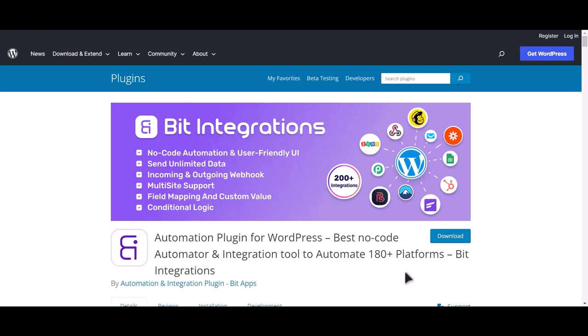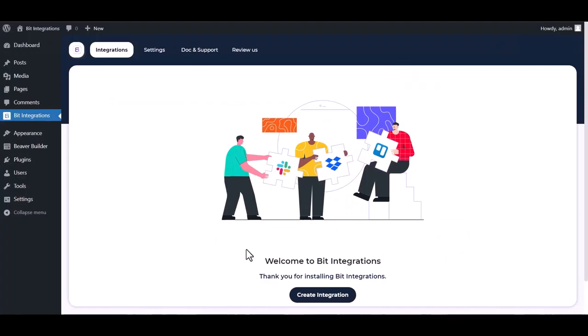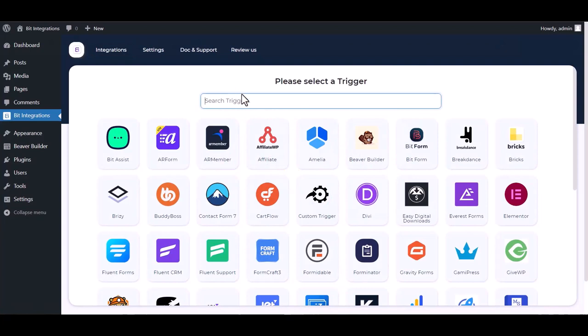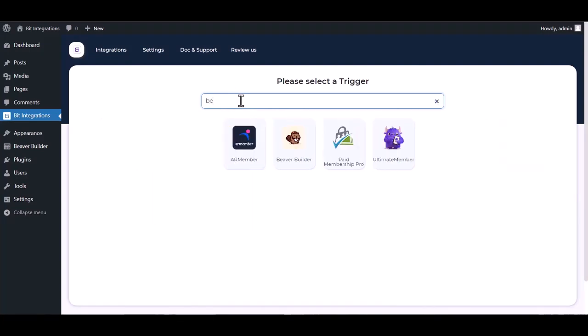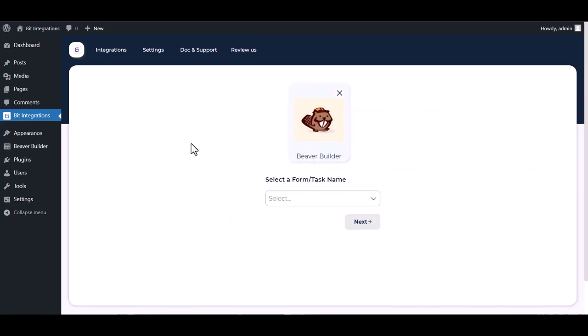I am utilizing the Bid Integrations plugin to establish a connection between these two platforms. Let's go to Bid Integration Dashboard. Create integration. Search and select Beaver Builder. Select a form.